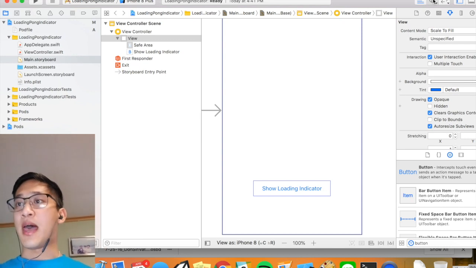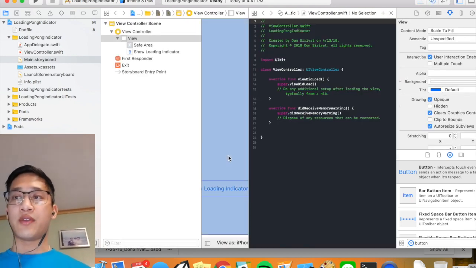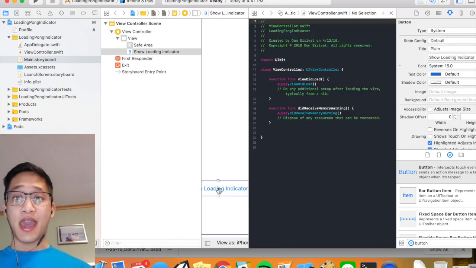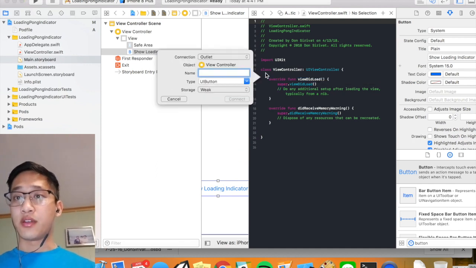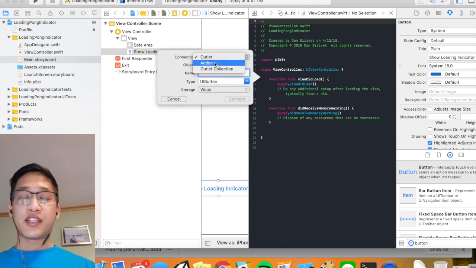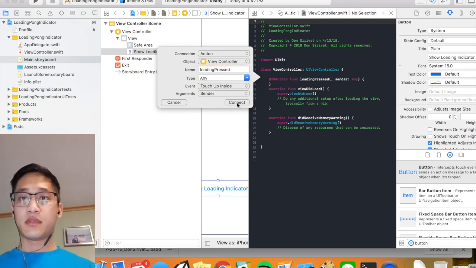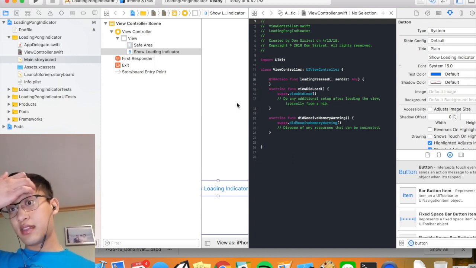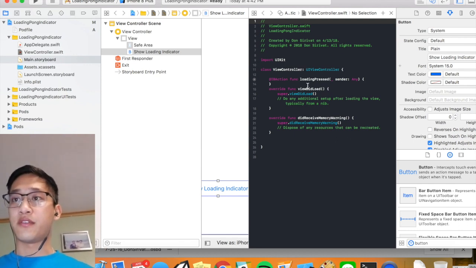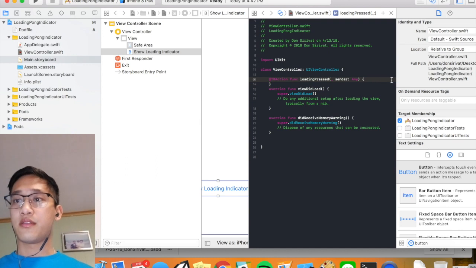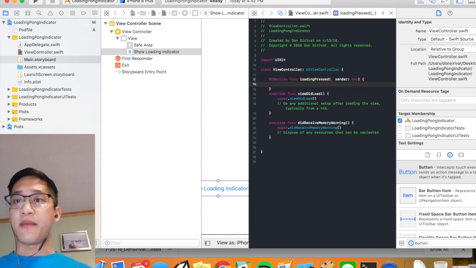Cool. I'm going to use the assistant editor today to actually create an IBAction method. So let's go here. Boom. Connection is going to be action. Name, let's say loadingPressed. Type Any, and then make sure it's touch up inside. Click connect. Cool. Creates a nice little function for us. There we go. Cool. So we have that.